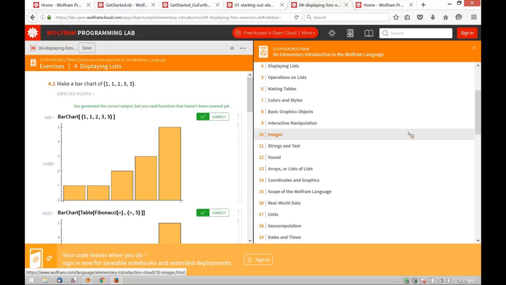A lot of the exercises towards the end will have you create web pages or deploy random melodies and stuff like that. So sometimes having the right answer isn't as helpful, but by and large, most of the exercises will be helpful, and they will keep you on the right track as you're trying to learn how to code in the Wolfram language.